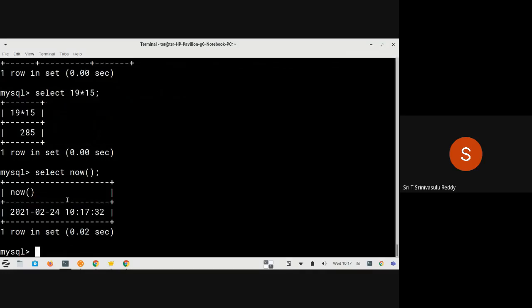For example, there is a function called now, in fact. Right? So MySQL supports a number of functions also. One among them happens to be now. Because it is a function, you have a parenthesis that begins and ends. Now it is displaying the date and time, both together. So like this, many things are possible.